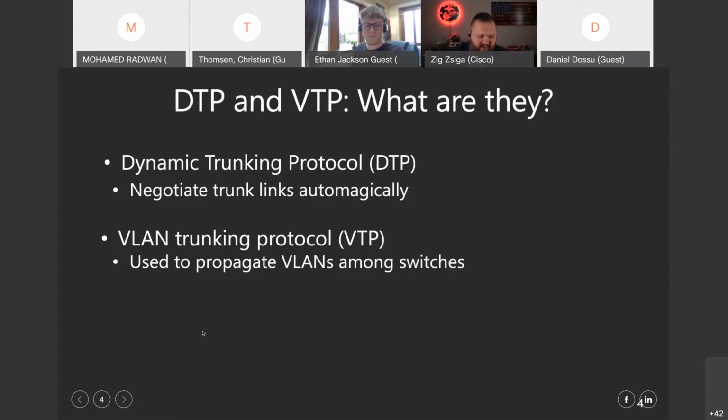But that's the whole point, right? It's used to propagate VLANs among switches. Mohammed, did you have anything you wanted to add here? No, I agree. A couple of friends here mentioned that currently VTP is not recommended.